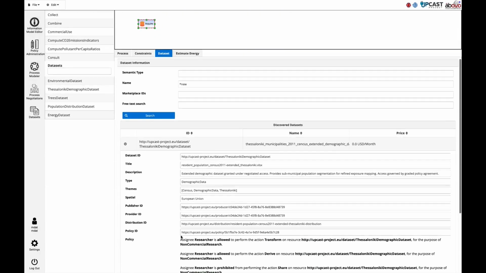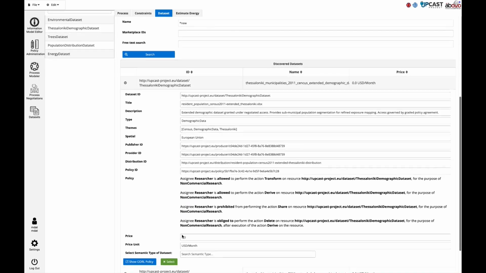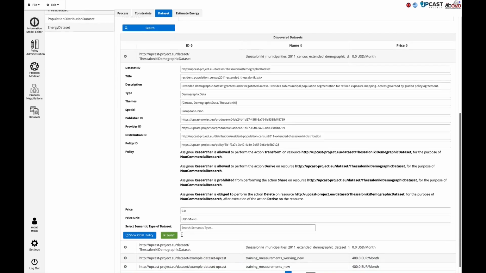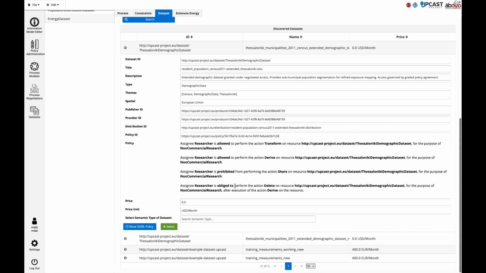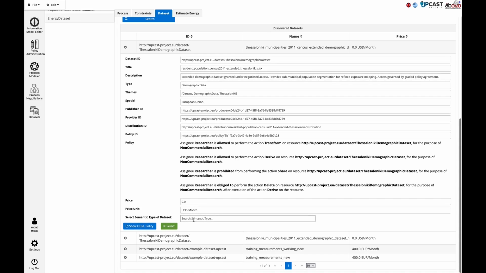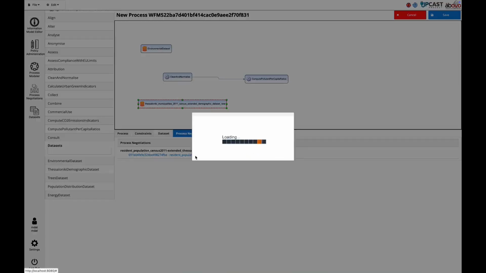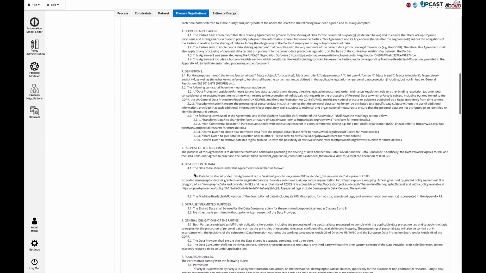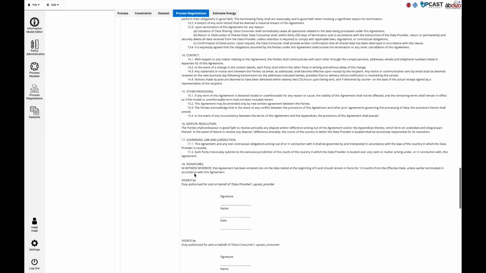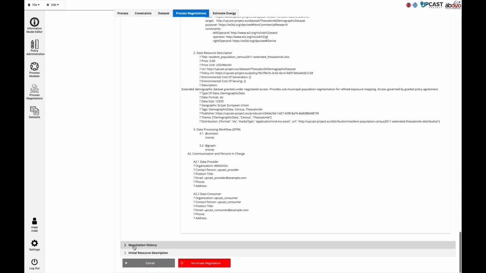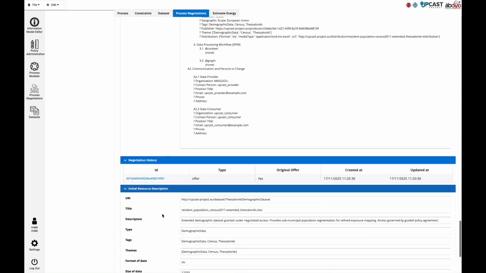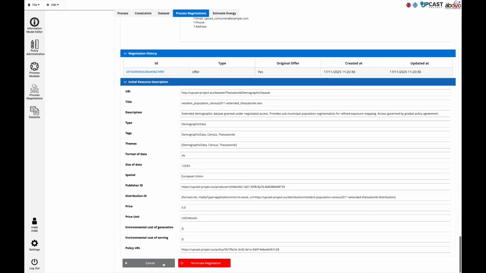In our example, a discovered third-party dataset includes an ODRL policy permitting transform and derive for non-commercial research, prohibiting share, and obliging the dataset to be deleted after derive. Before including an external dataset in a workflow, the user must annotate it with the appropriate data type from the information model. Selecting a discovered dataset automatically initiates a negotiation with the dataset's provider. The Process Negotiations tab displays its status, involved parties, negotiation history in terms of exchanged offers and requests, a draft of the natural language contract, and resource details. Negotiations may be terminated at any time.